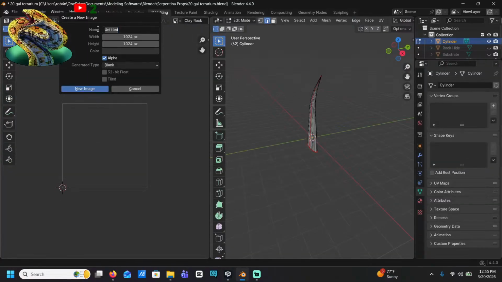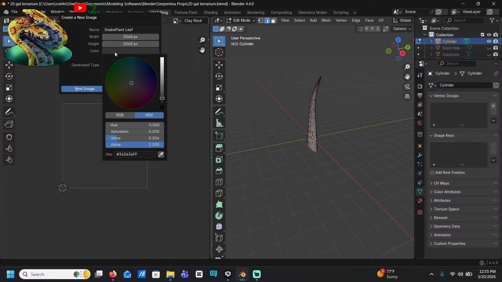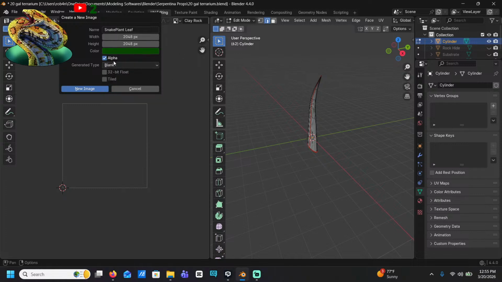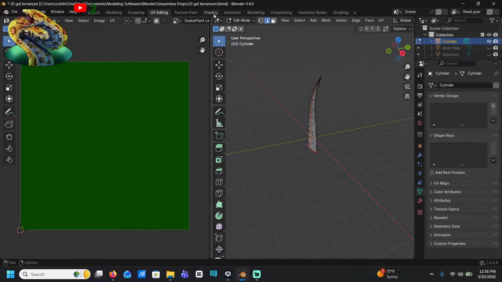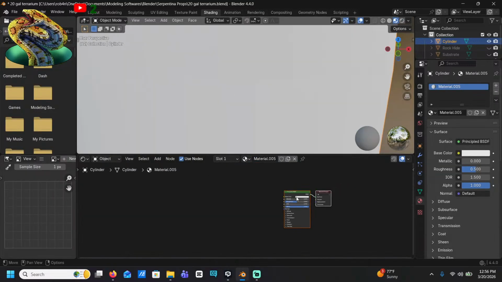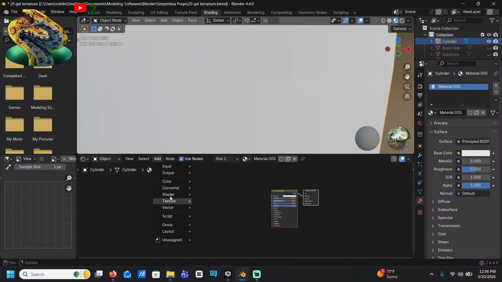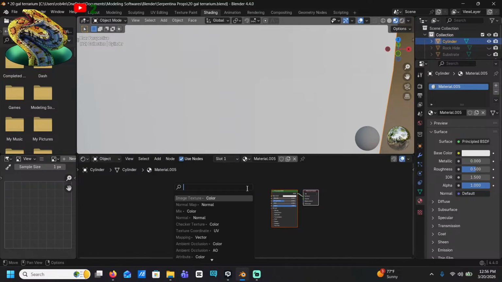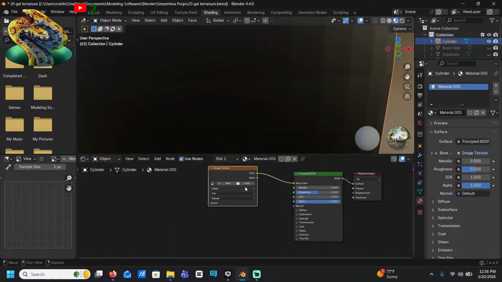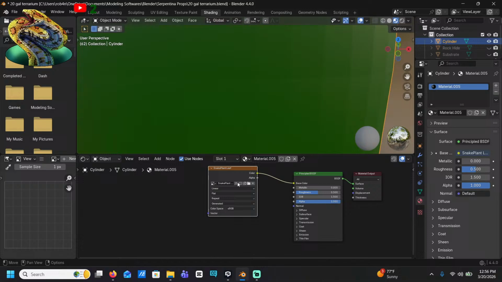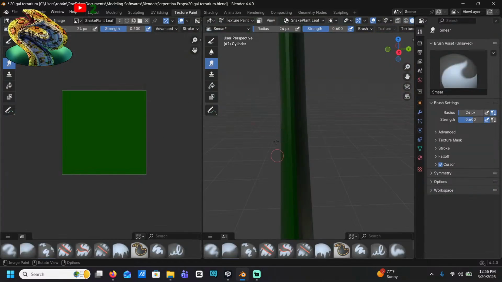Image, new. Snake plant leaf. Maybe I can do this one a little bit higher res. Okay, I'm gonna make this color green. Okay, new image. Go to shading, new, add, image. Snake plant leaf. Okay, I should be able to texture paint this now.